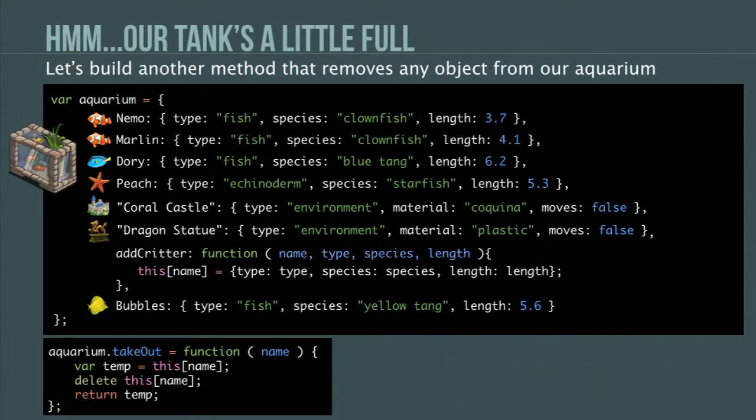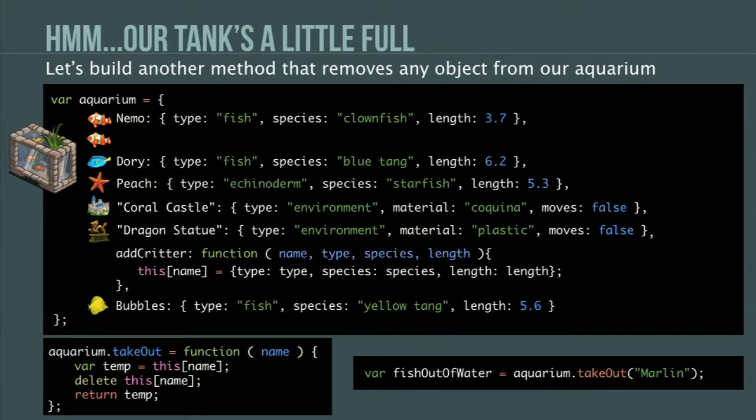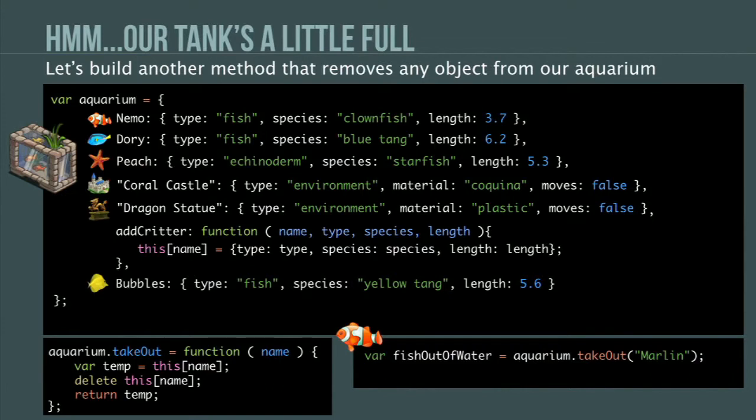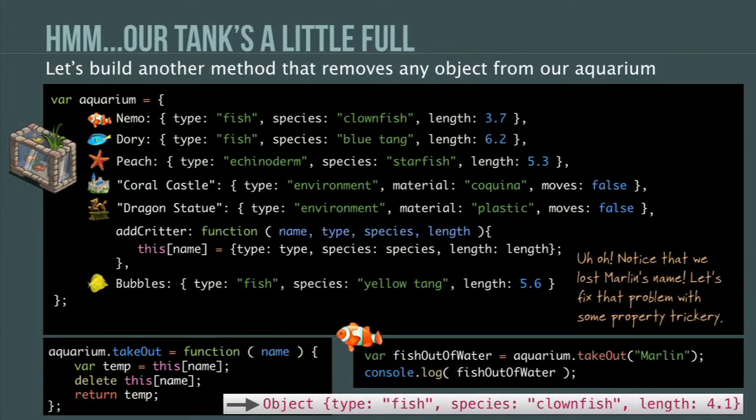Let's test our takeout method. So we'll get a variable established here called fish out of water, and we'll take out a fish. Who are we going to take out? We'll take out Marlin. What happens is that Marlin's entire property is completely eliminated, and Marlin gets established inside the fish out of water variable now. If we were to log out the fish out of water variable, we can see that the entire fish object of Marlin is still available. But wait a second, that kind of sucks because we lost Marlin's name.